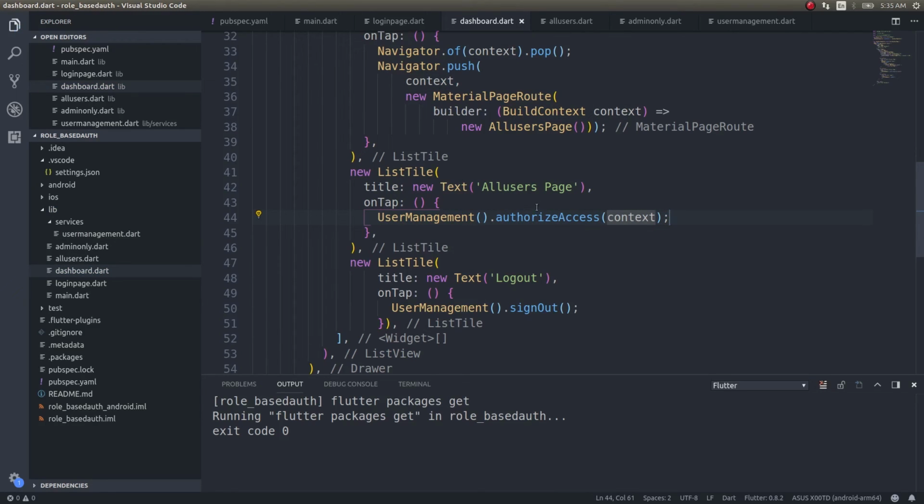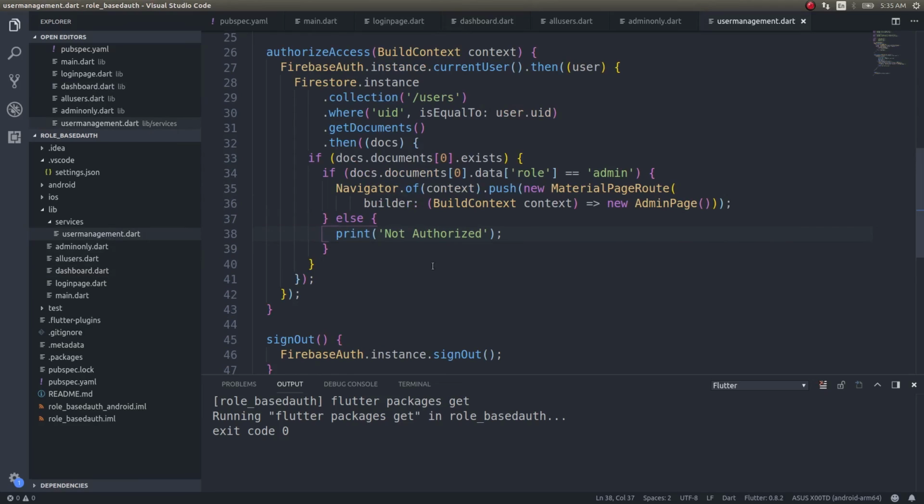Now whenever the user taps on the admin area and tries to navigate, first he'll be checked whether he's an admin. If he is an admin, he'll automatically be taken to that page. If not, it'll print not authorized and it won't take him to that page. Let's run this code on a device and see how this functions.